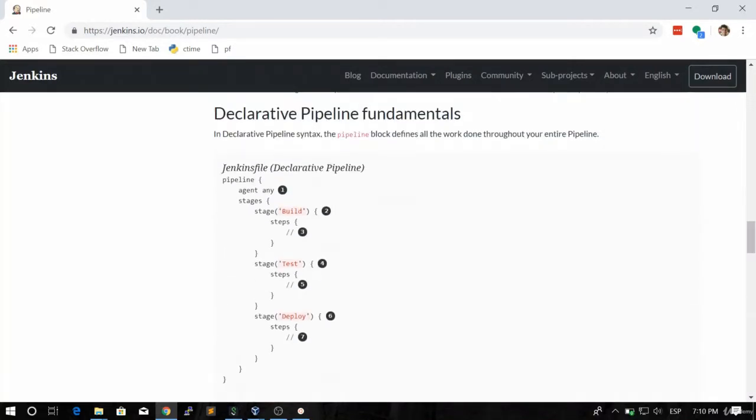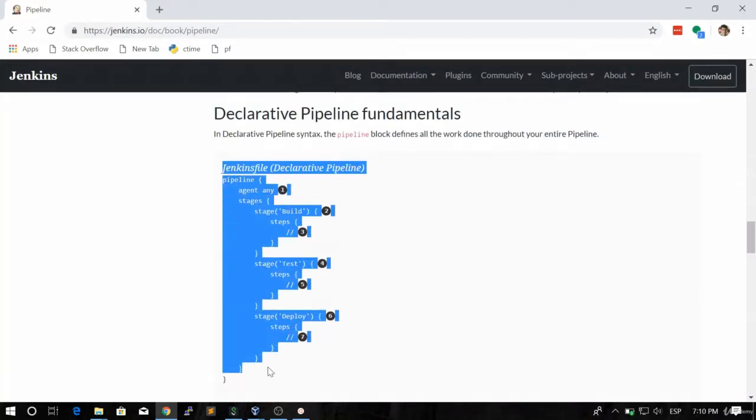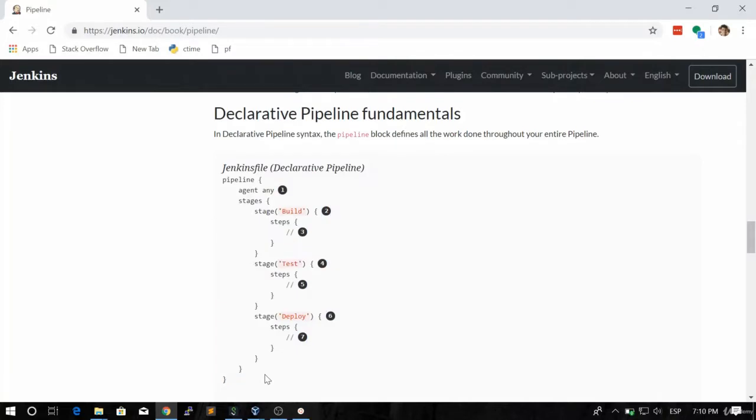So we're going to be talking about the declarative pipeline because it's super simple to use. We only need to follow this structure here to create stages, and then inside of the stages we can do whatever we want using any programming language, or bash, or Ansible, or Python.